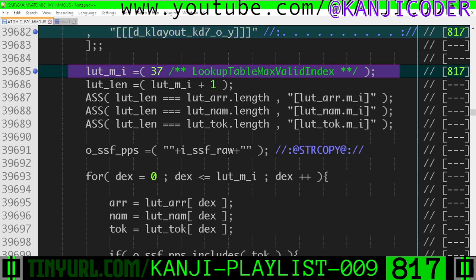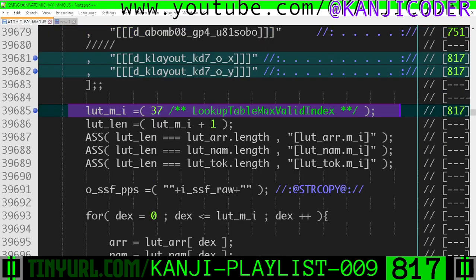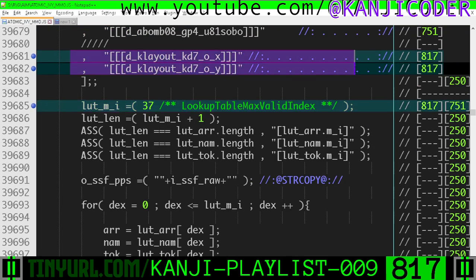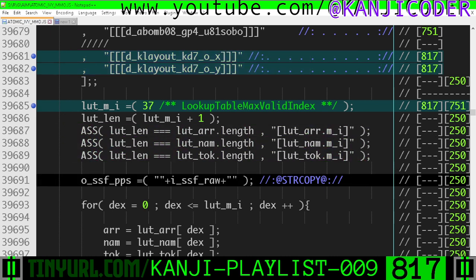The max index for those triply paired lookup tables has gone from 35 to 37 because we added two new entries, and then we're going to make sure that all three lookup tables in our preprocessor are the exact same length.